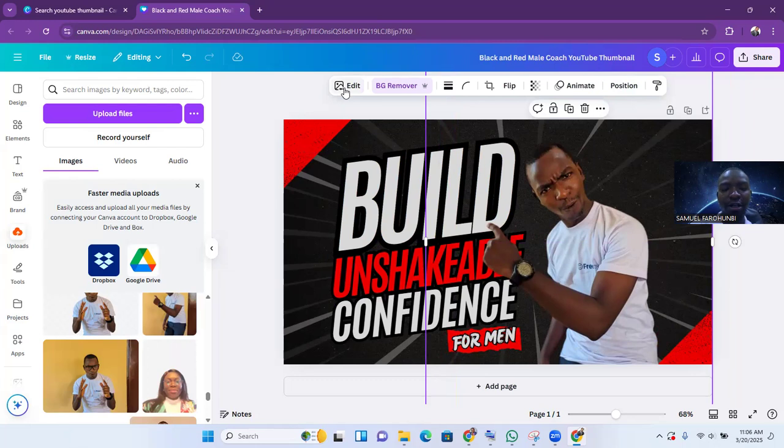Now, if you are using your Canva app, you can always get all of these things done also on the Canva app on the phone.